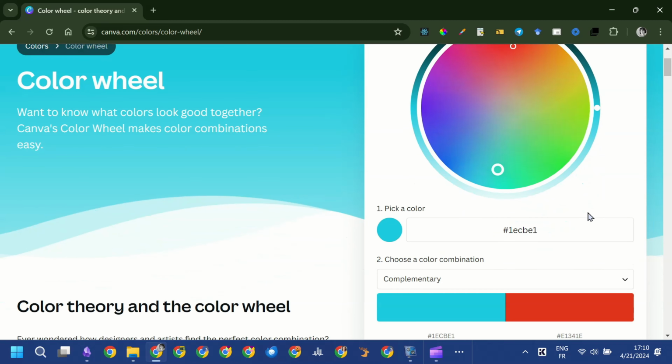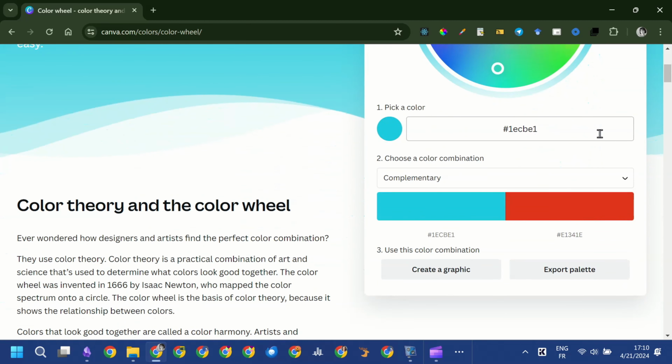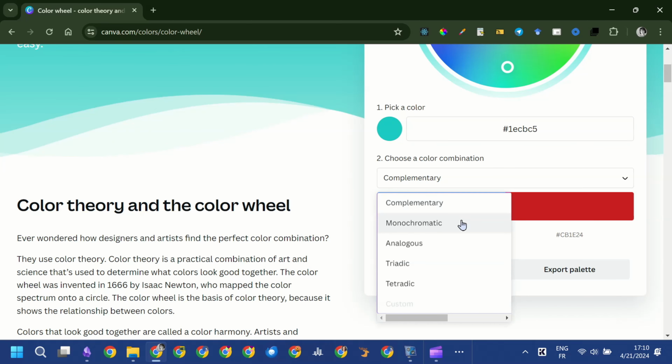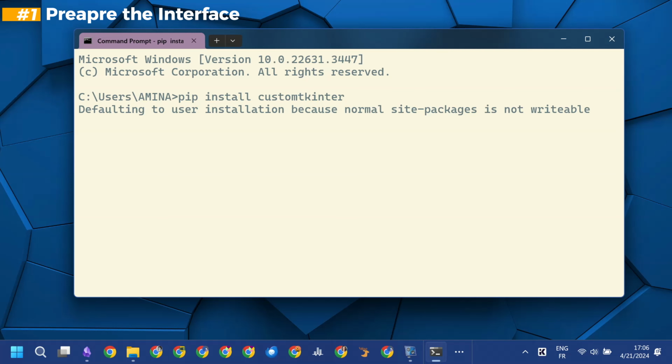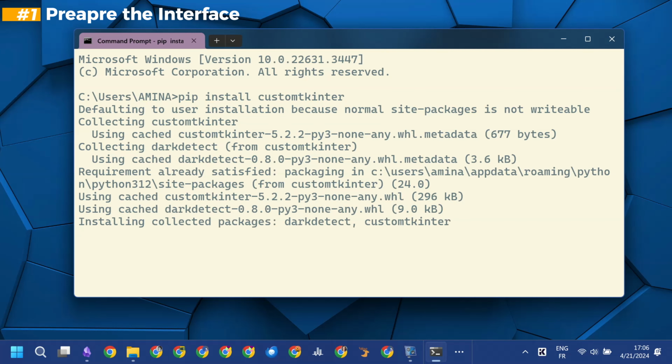The color wheel is an amazing tool that helps you create harmonious color palettes that you can use for your designs and your web applications. In this tutorial, we will create one but in a rectangular form, and with Python of course. We will use custom Tkinter widgets for our app. You can easily install it by running pip install customtkinter.